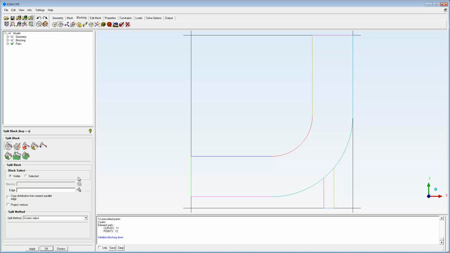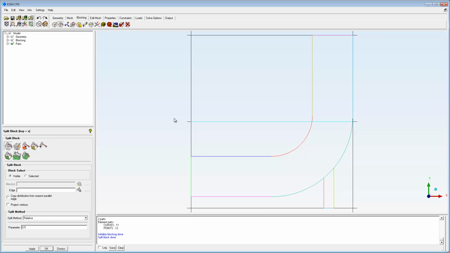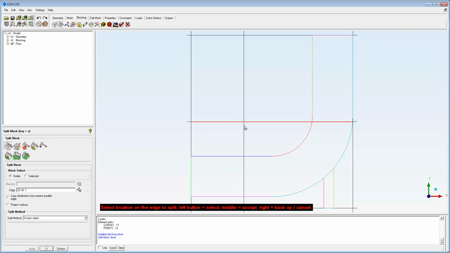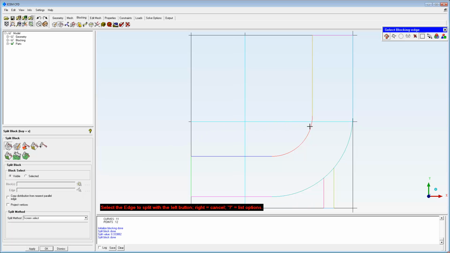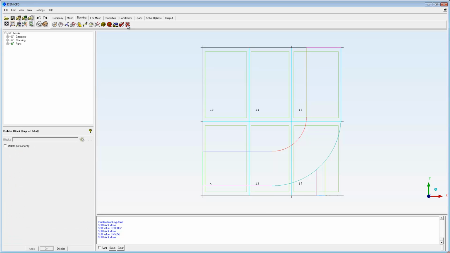From the initial block, you apply an iterative process of split, delete, associate, move, and refine steps. Choose the split method best suited to the project. The screen select method allows you to drag the split to the desired location. Click the middle mouse button to accept. Click the right mouse button to cancel the split block command.